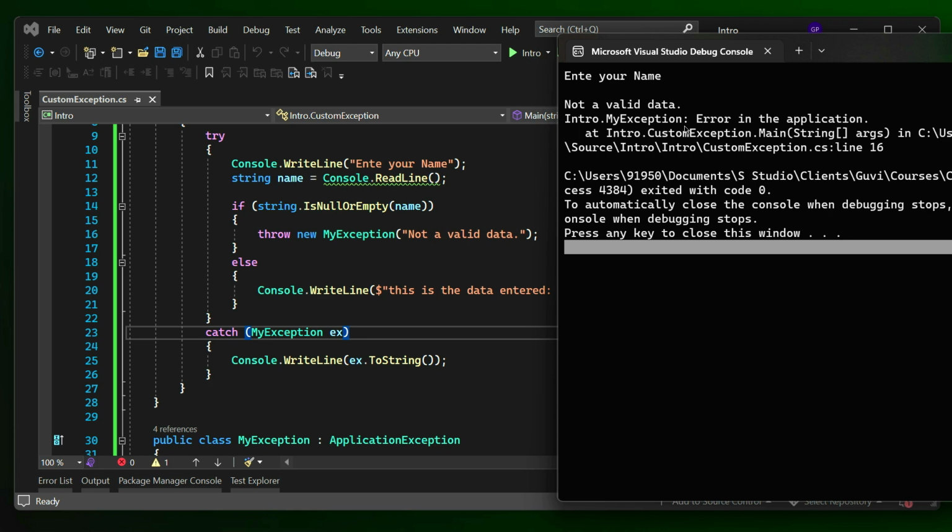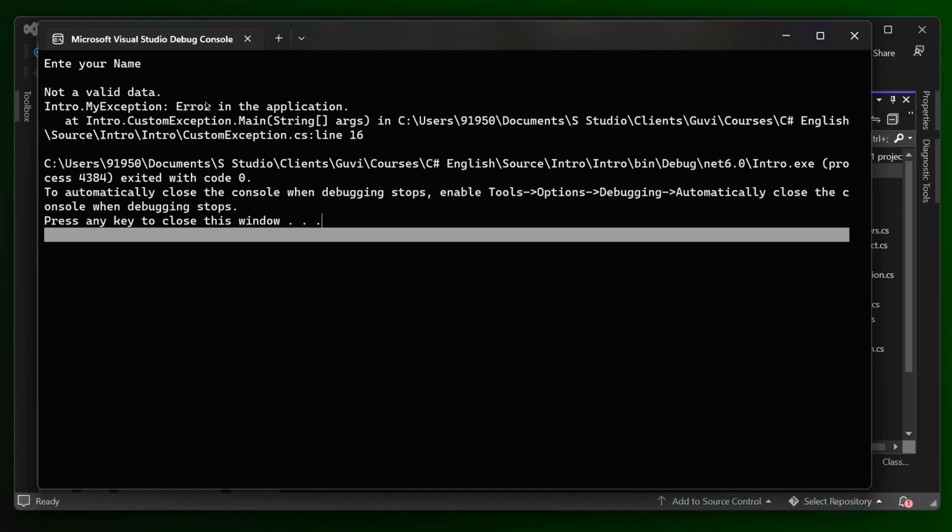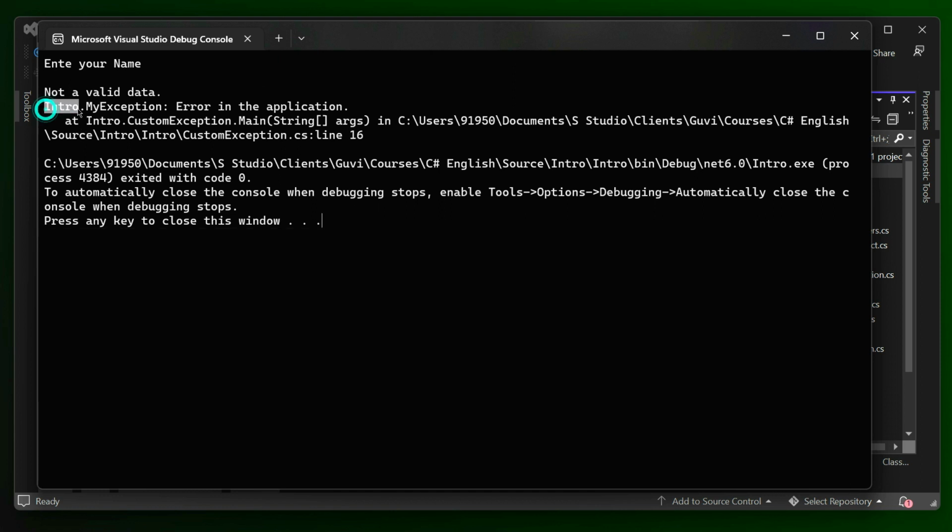If you look at it even more deeply, you will be able to see Intro.MyException. This is nothing but your class name and then the namespace name. What it says, "error in the application". By default it says that it's an error in the application because I have used the ApplicationException class. So that's how you have to develop your custom exception class and use it.